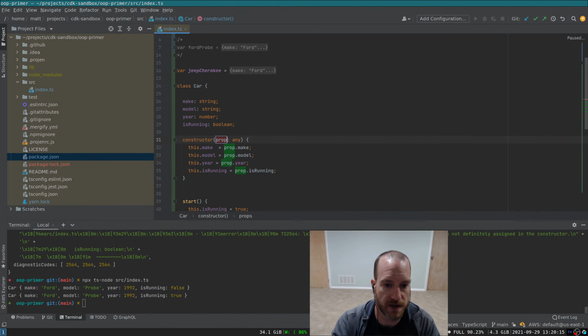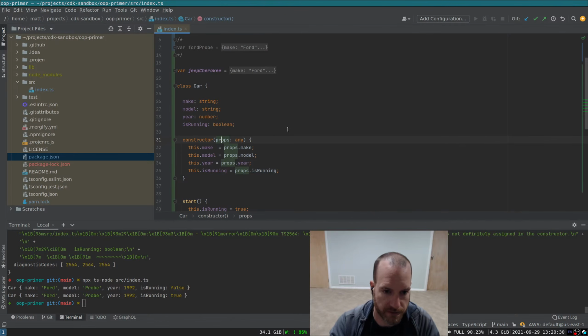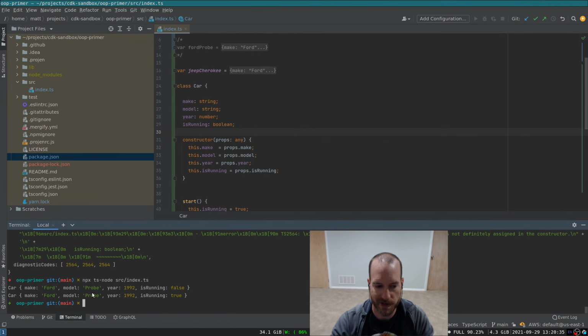But anyway, I can come in here and say that this is initialValues, and it functions basically the same way. It's just whatever makes sense to me, whatever the convention is. I use props in this case because props is a common convention over in the CDK. Thought it might translate well. So let's actually go back, Control Z. Okay, now we see nothing much really changed.